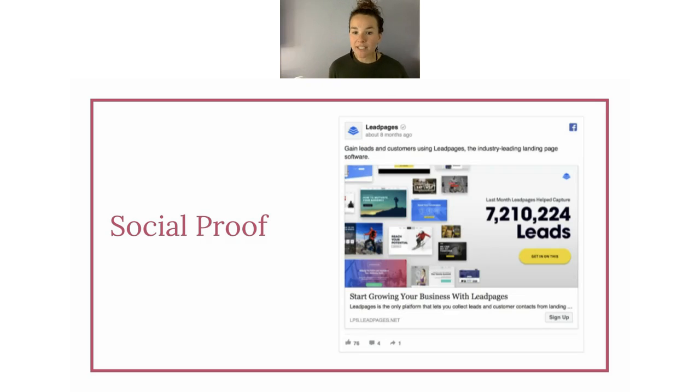All right, more social proof here from Leadpages. You can see in this graphic, they put that 7 million number, I'm really bad with numbers, sorry, 7 million leads that their software has helped their entire community capture.